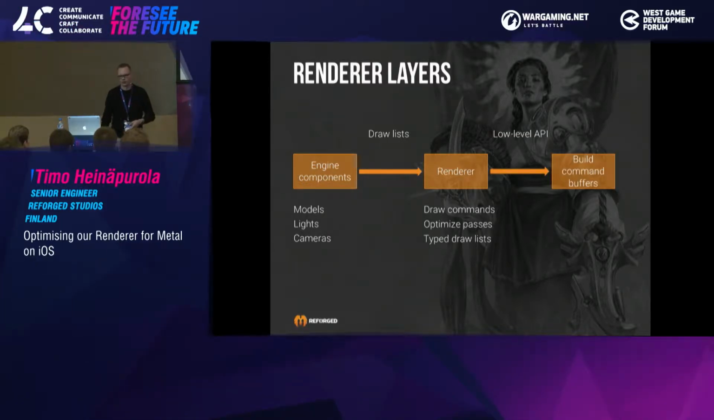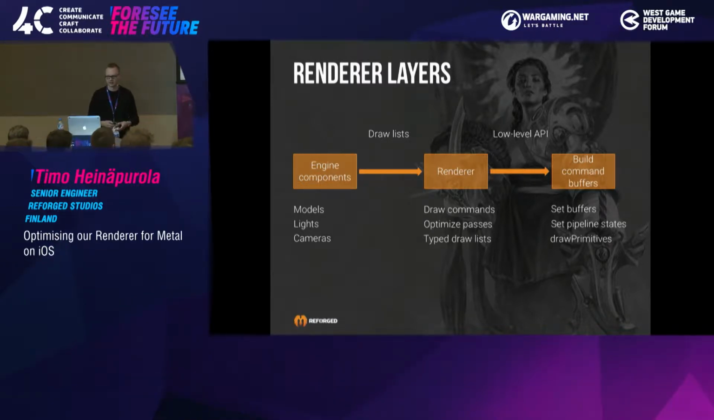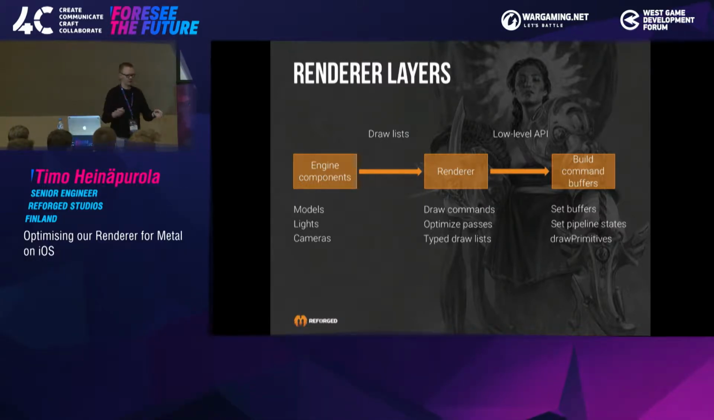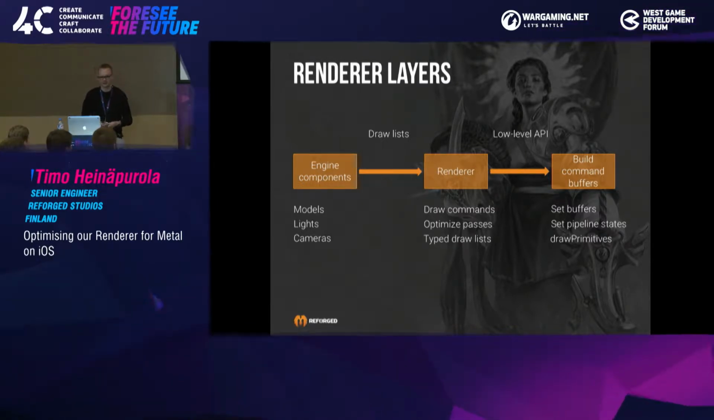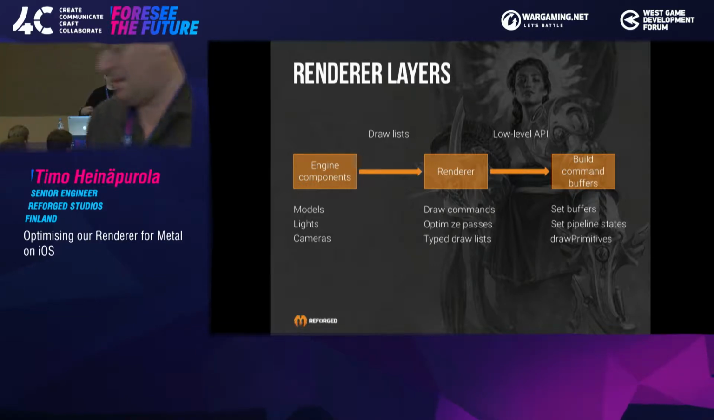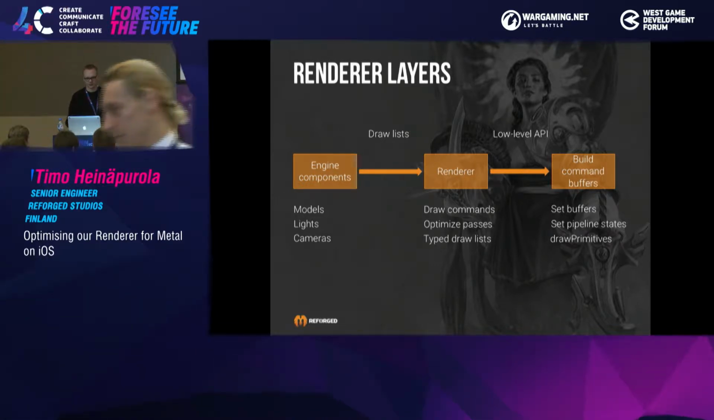So the lowest layer interface, architectured around Metal, is very, very simple. It just has a number of simple interfaces for setting buffers, setting pipeline states, and doing the actual drawing. So this is used pretty much only by the mid-level renderer. We had other layers of the engine use it before, but we moved that out because it makes it easier to group where the command buffers are actually generated.